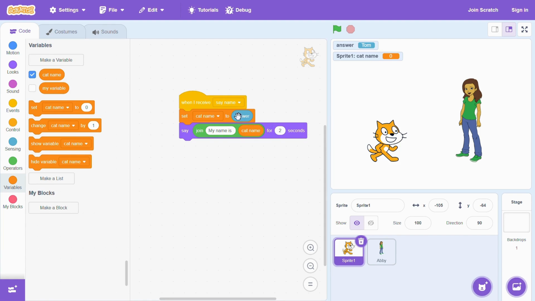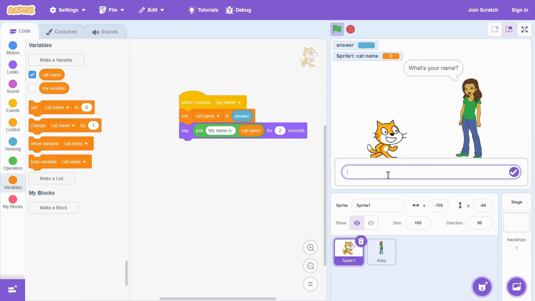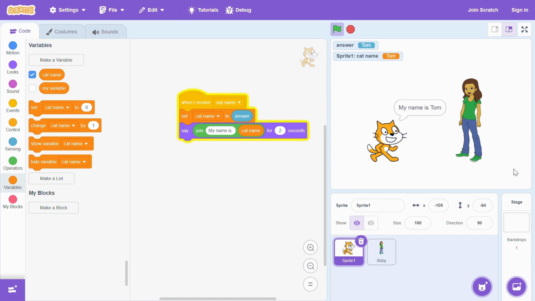Let's see what will happen when I click on the flag. When I click on the flag, it's going to ask what's your name, and I'm going to type in Tom for the name of our cat. Tom, check, and it says my name is Tom.